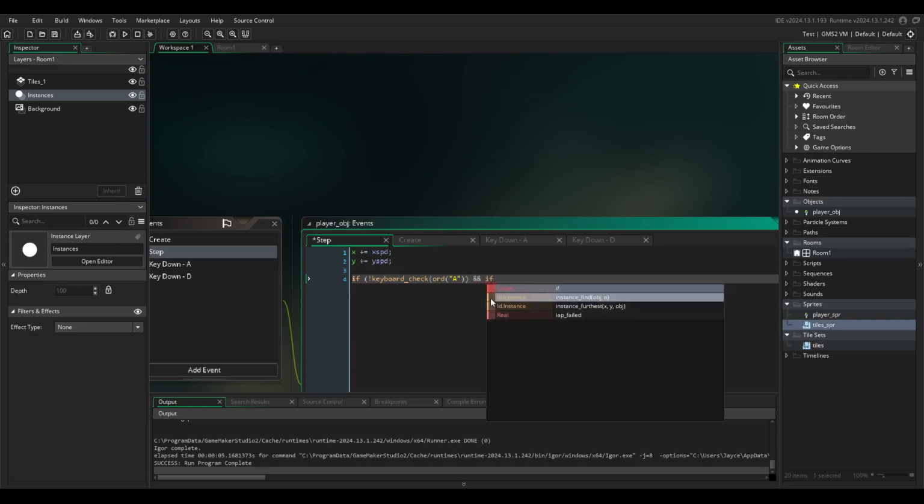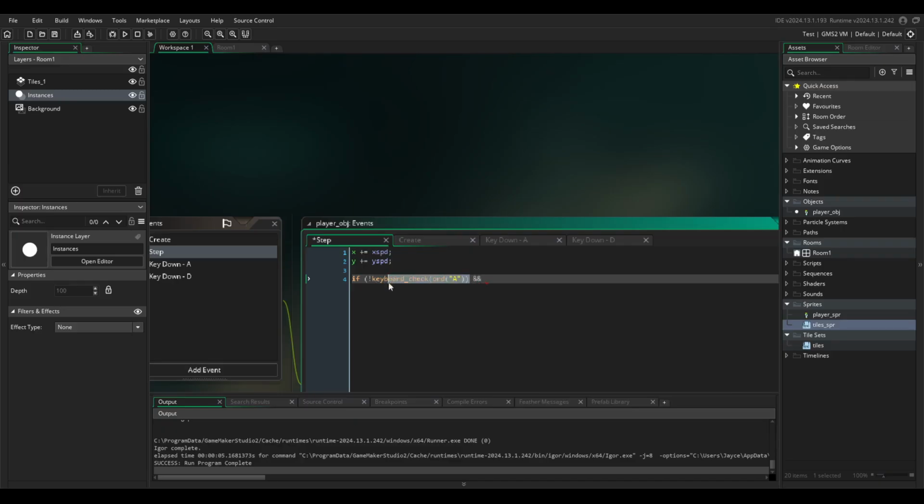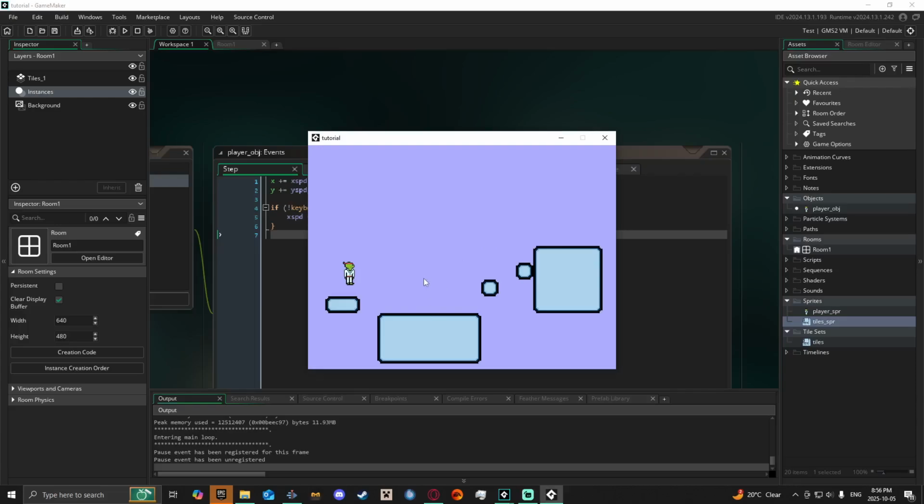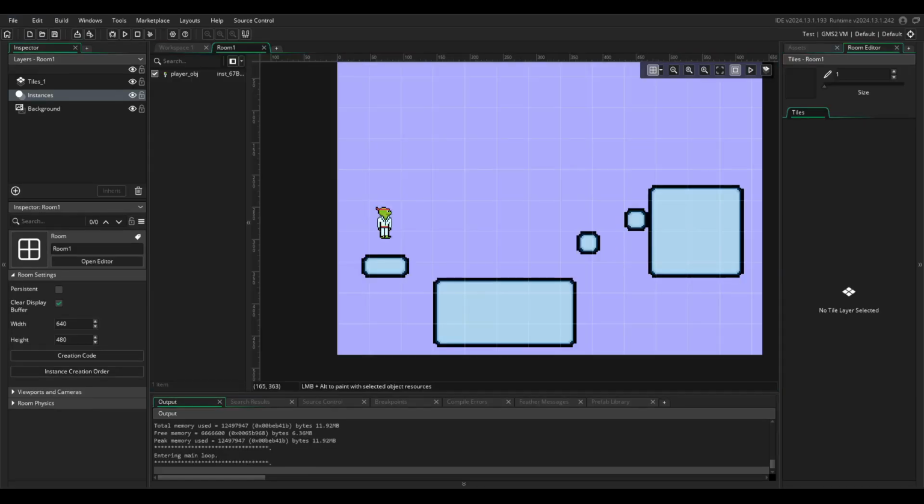and we're going to do the same thing. We're just going to copy paste our code here for D. We're going to close off our bracket like so. We're going to get some curly brackets, and we're going to say X speed equals 0. What this does is, if we're not pressing our keys, it's going to stop us from moving. So now once we go back into the game here, you're going to see that we can move side to side, and when we let go of our keys, our character stops moving, which is perfect.